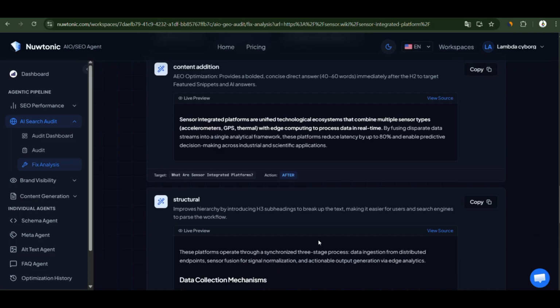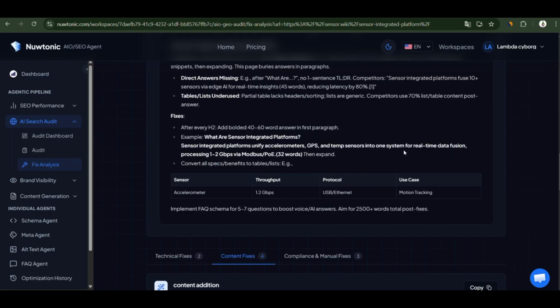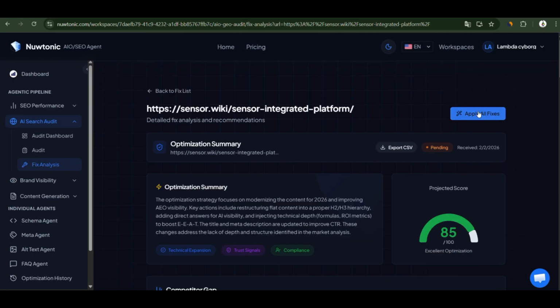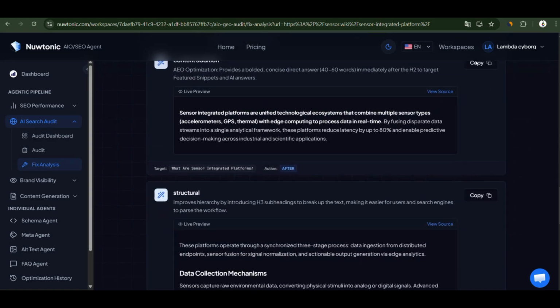Similarly, depending on the article, you get different suggestions and different content out of the box. Here is the apply fix box. If you have a connection, it will be pushed directly. If you don't want to push directly, you can simply copy. If you copy, it will copy the list, not only the data but the full structure, so you can simply paste it there.